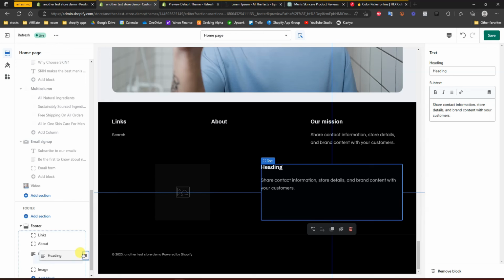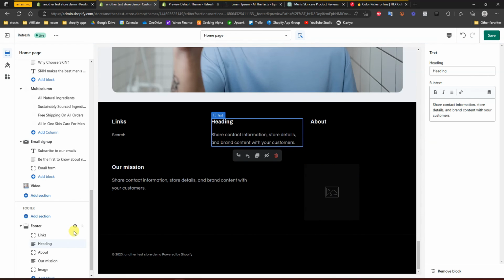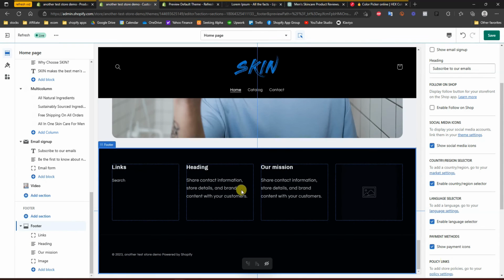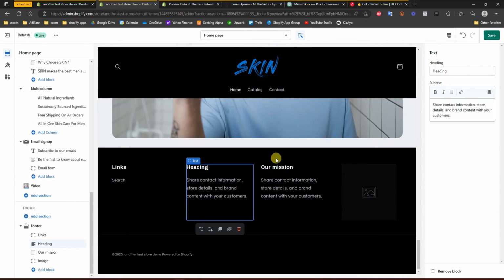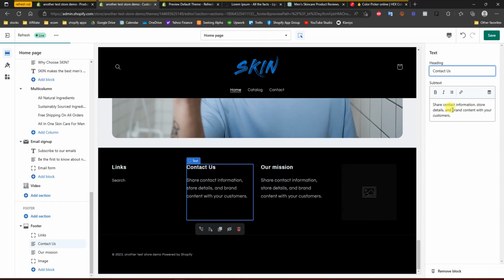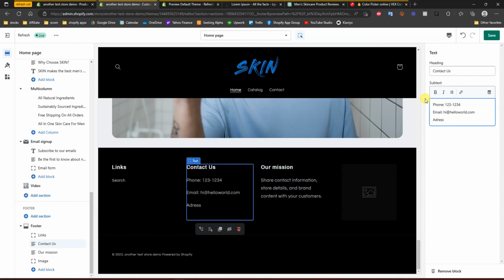I'm going to grab this text, drag it up to here, and then I'm going to grab the about menu and remove it. So then this heading right here, in this case, I'll just make it a contact us. So we could have phone, you could have email, and then you could have your business address, which I'm not going to type in right now.